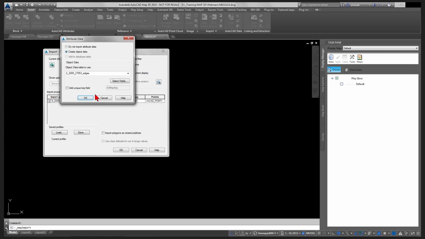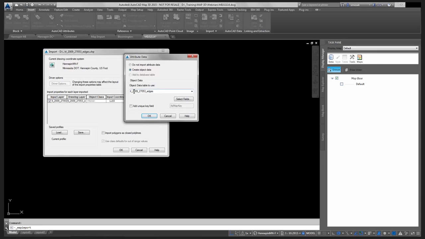And what it's going to do is it's going to say object data table to use. What it does is it takes the layer name and says, yep, I'm going to create a data table, and I'm just going to call it that name. Well, what I like to do is I like to actually call it roads. And I'll show you why in a second.